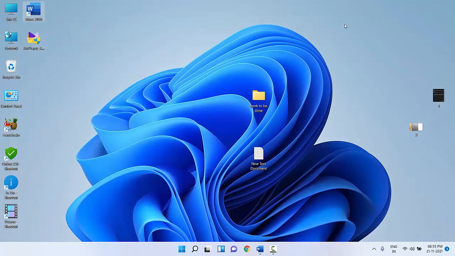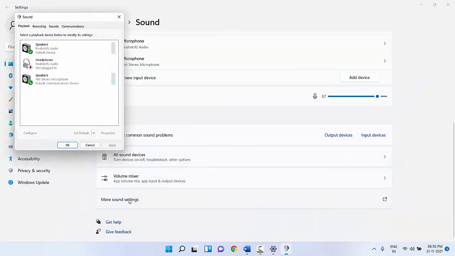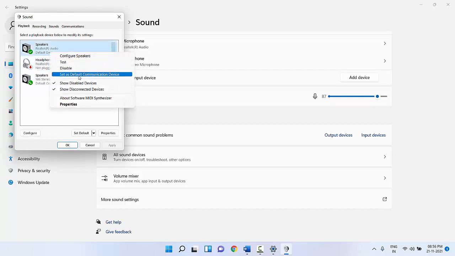If it does not work, or if you are using audio devices and your device is connected but you are facing a sound problem, then right click on the speaker icon, then go to Sound settings, here click on More sound settings and select the default speaker. If you are using more than 2 speakers or headphones, select the proper speaker. If you are using headphones, then right click on the headphones and click on Set as default. Whatever speaker you are using, just right click on it and click on Set as default.